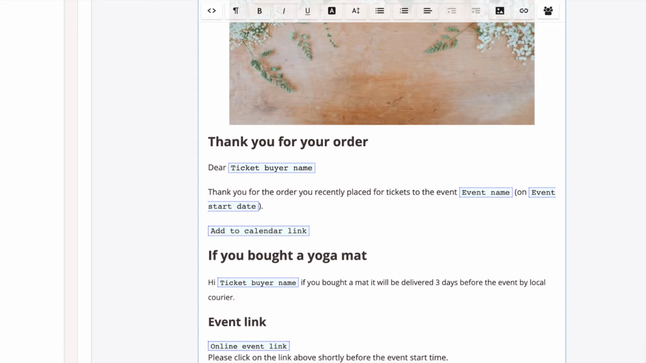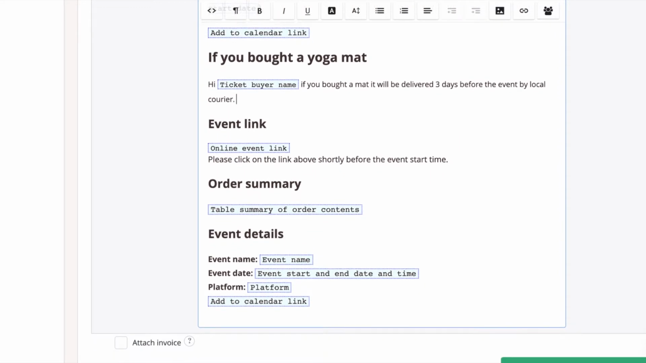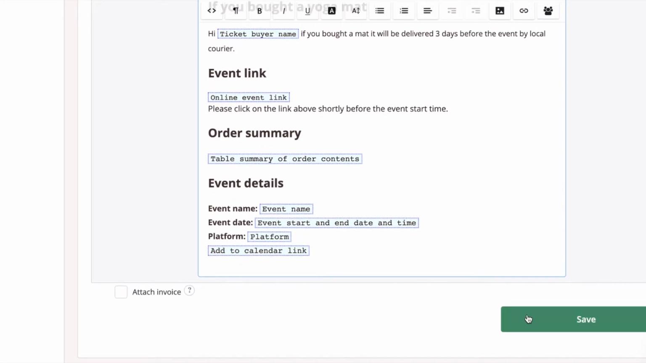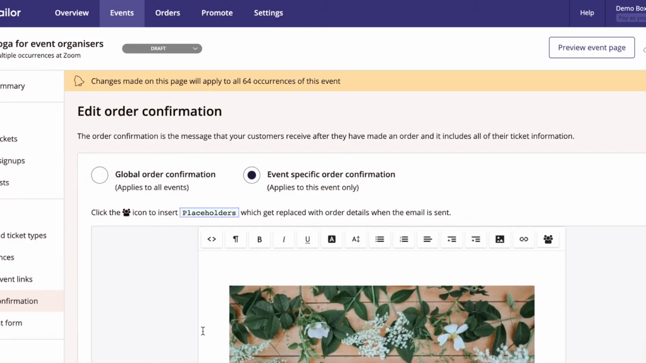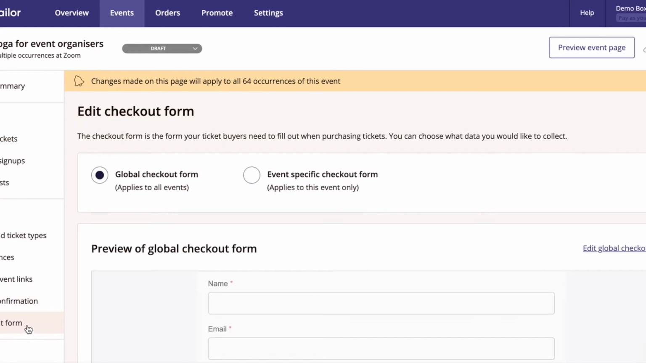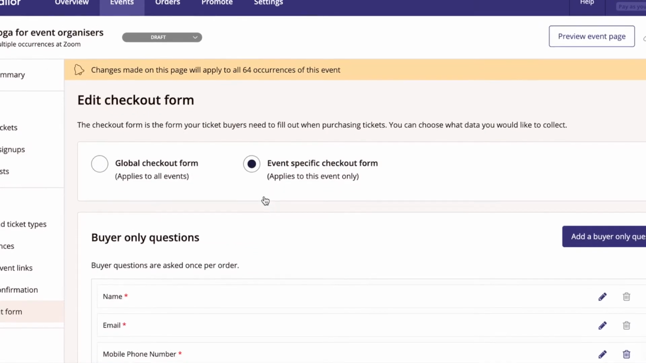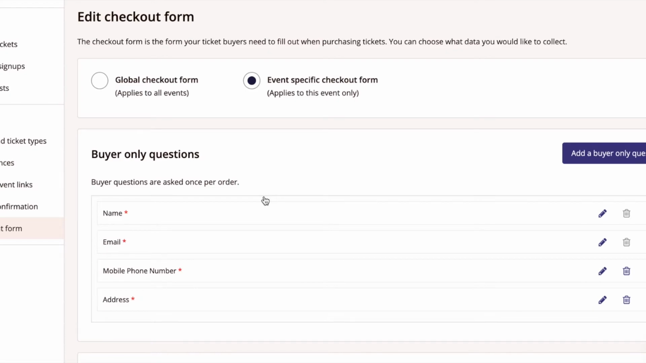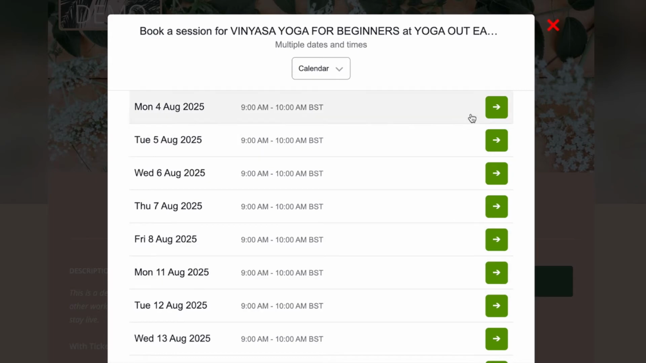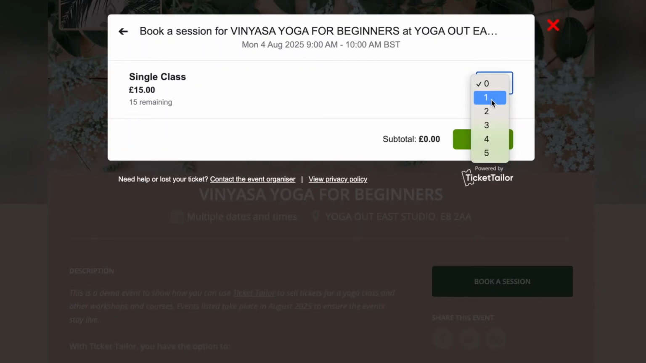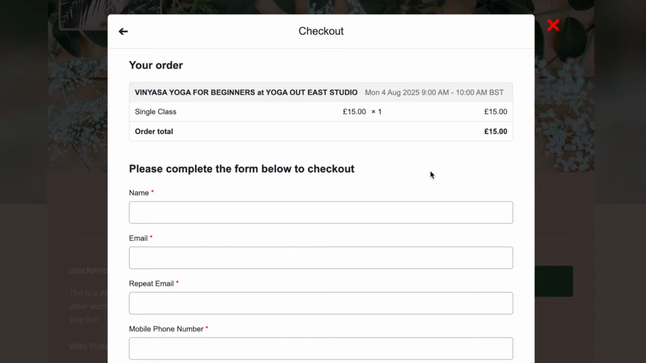When I'm happy with my edits, I'll scroll to the bottom of the form and click Save. Similarly, we can customise the details we collect at checkout to make our event organisation super easy. I'm going to use an event-specific checkout form again and edit the questions that I ask my buyers and attendees. I'll just show you how this looks on the checkout. So what we're editing now are these questions here.